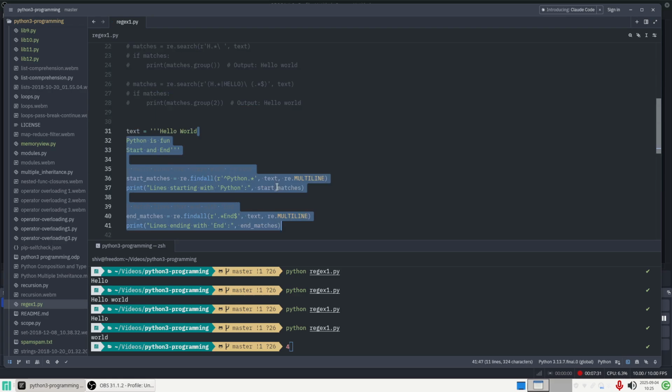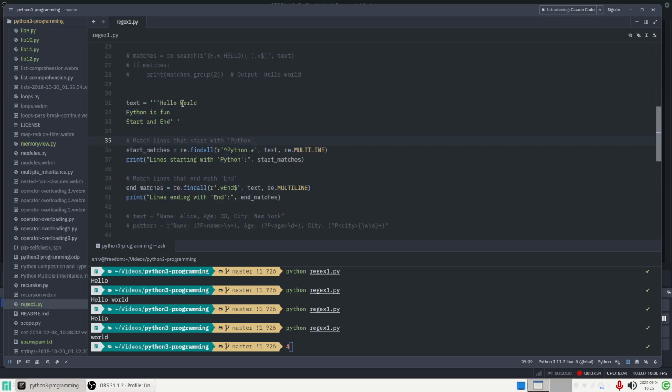Okay. So in this case, we have a multi-line string: hello world, Python is fun, start and end. Now, if you want to use an iterator like find all, where you want to find that the line begins with Python dot star, then you have to pass here the regex module name dot multi-line. So what multi-line allows you to do is it will try to find a match in a multi-line string. If you don't give this, it will not find Python because Python is at the second line. So it will say that line starting with Python, it will print the start matches, and similarly, it will try to look at the end and then find the end matches.